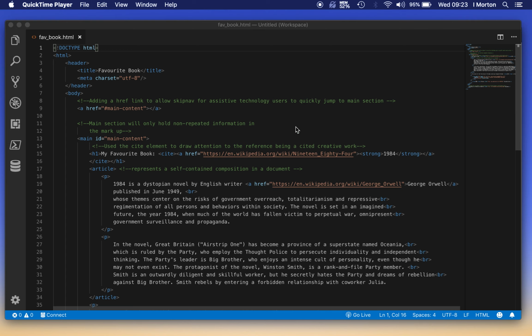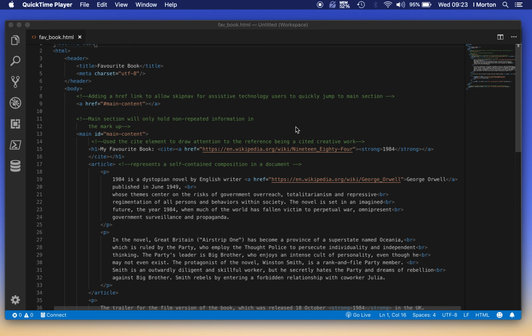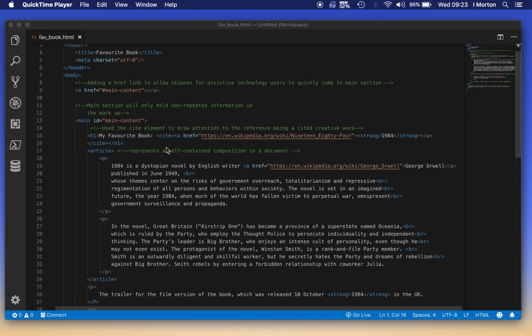Inside the main section you can see a second new HTML5 reference, which is the cite element, and the cite element is for citations to creative works which are available elsewhere on the web. And here you can see that I've done a citation to the book 1984, which is my favourite, and I've used strong emphasis around the title of the novel.